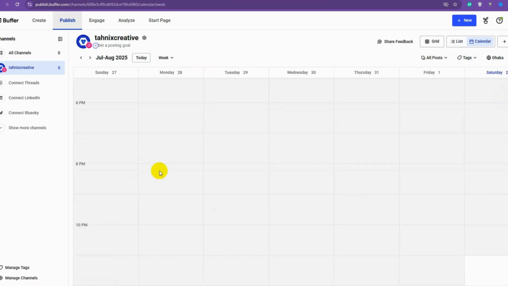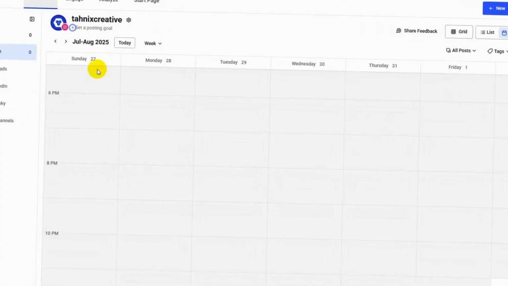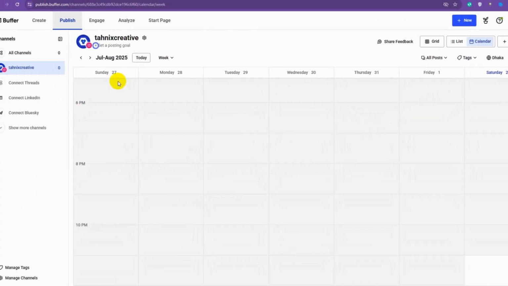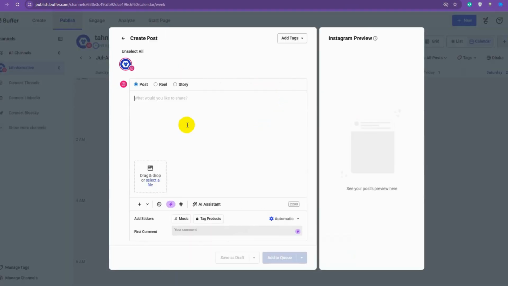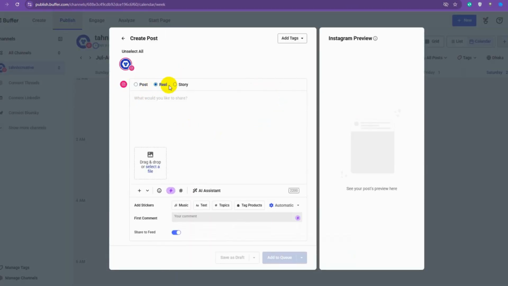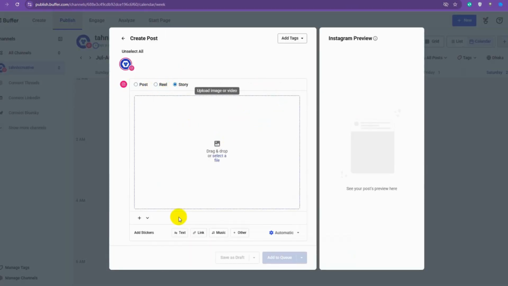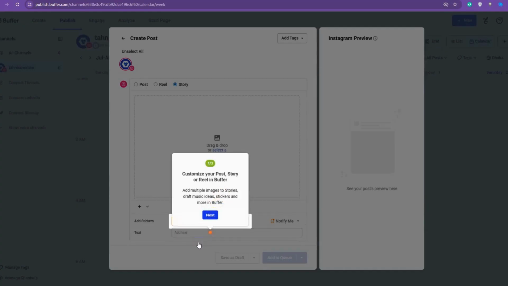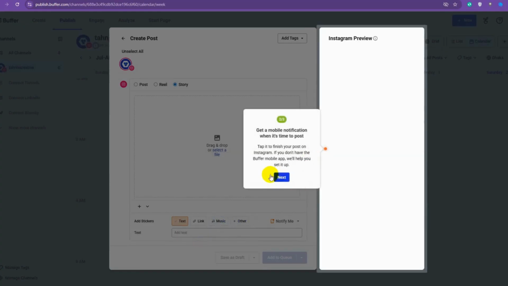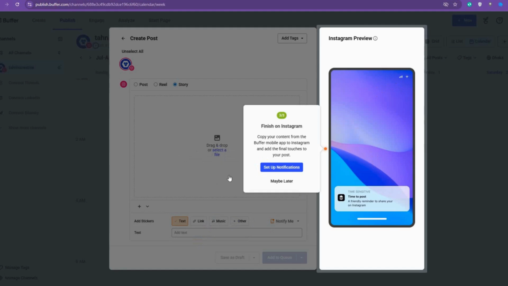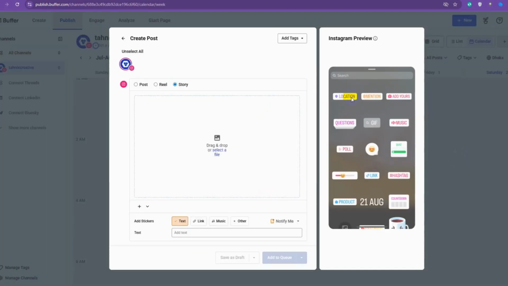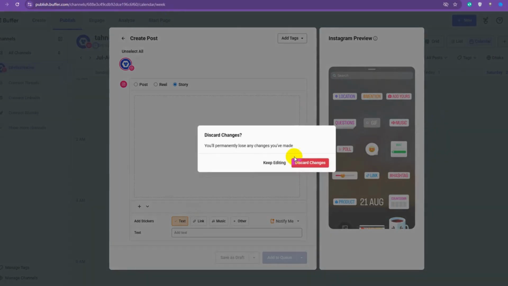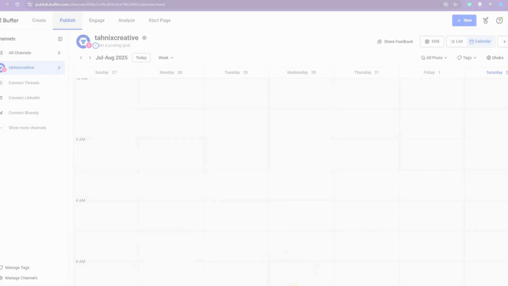We can see the calendar view, so that we can understand which date we should post, which time we should post. We can create new posts from here also, like post, reel, story, anything we want. We can add text, we can add a link, we can add music. So many options, and so much easier for us to use this. Okay, and this is awesome, just awesome.